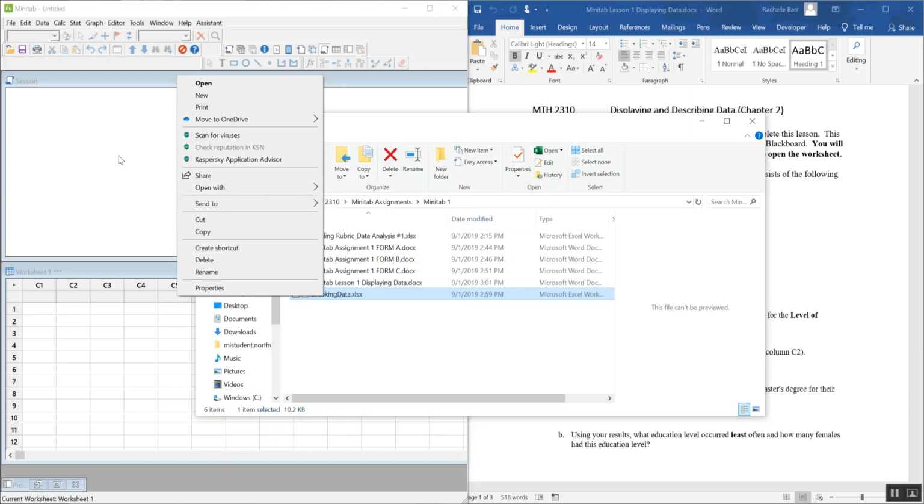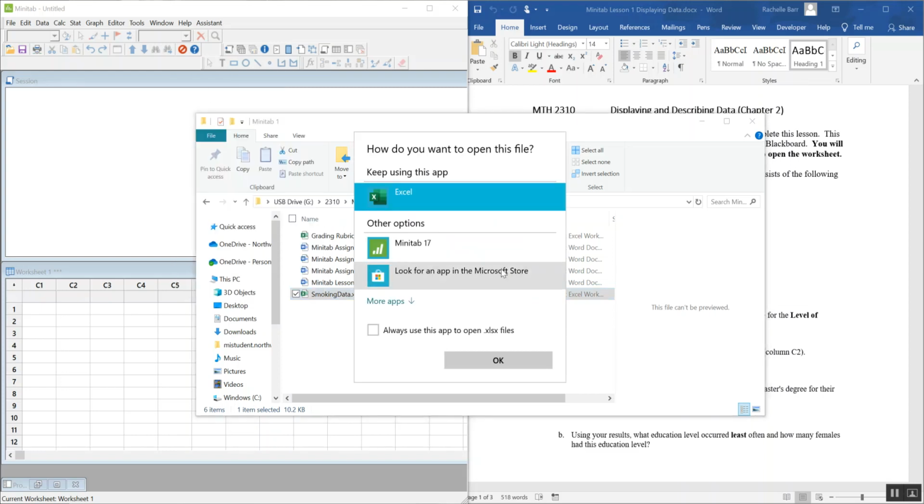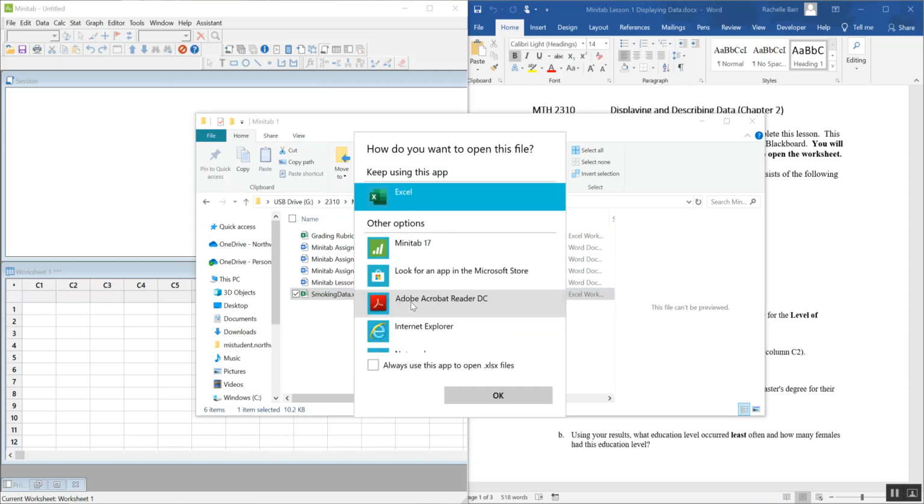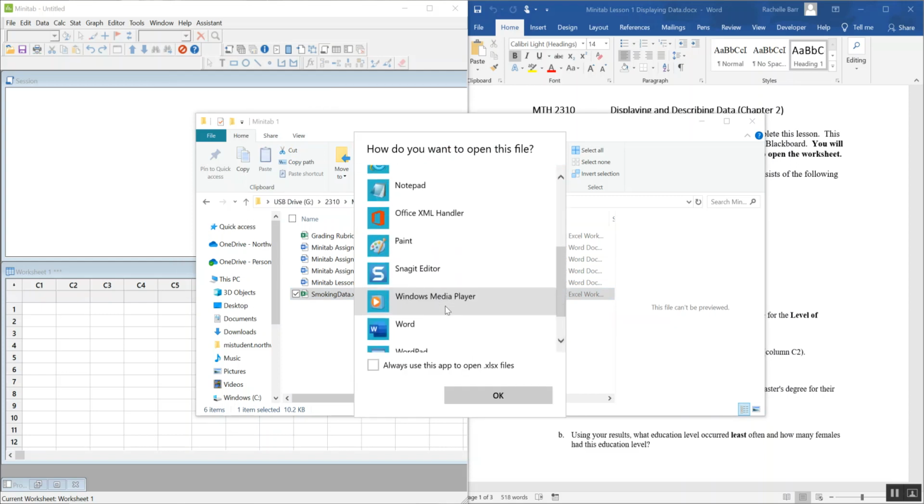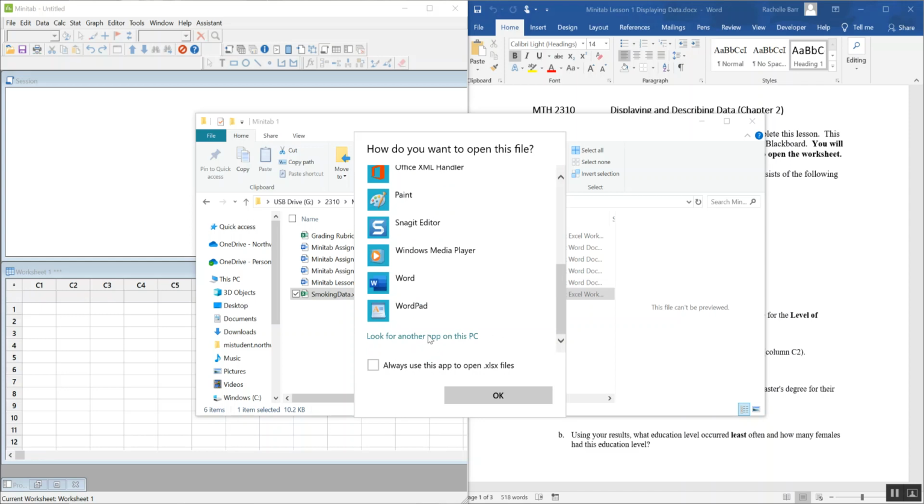So I guess I'll show you the other way to open it as well. Usually it gives you every option, but I must not have opened it this way with 18 on this PC yet. So if this comes up, you can choose another app, and you're going to have to look for more. Let's see if 18 will come up on here. Okay, I'll have to look for it on my PC.